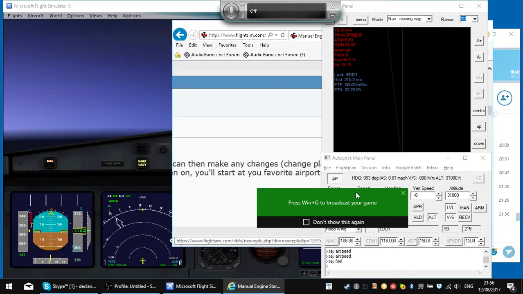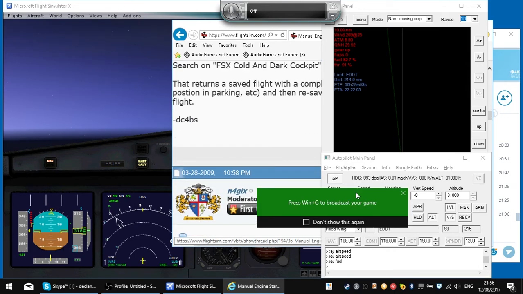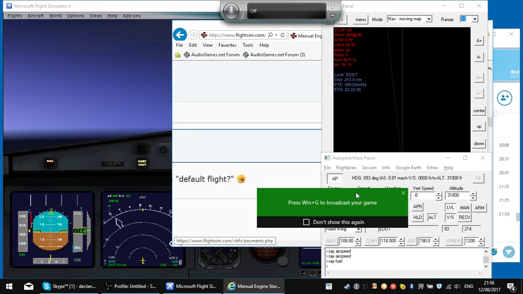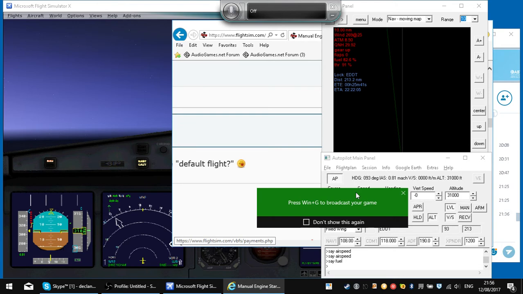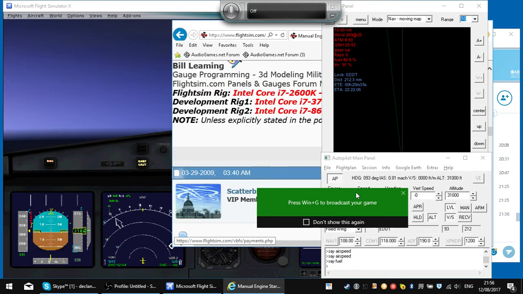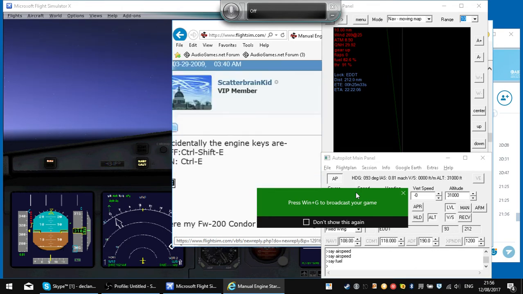Every time, land and return to save a flight with a completely shut down aircraft that you can then make any change to: change plane, change airport. Default flight. From then on, you take off at your favorite airport before landing. Another reply: you need a program to shut down the engines and save the flight as the default flight? Bill Eamon: no, we don't want a program.